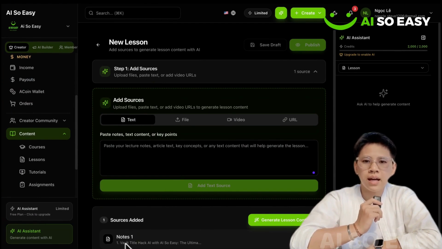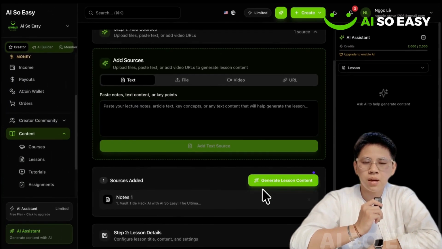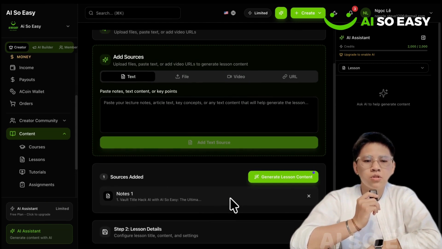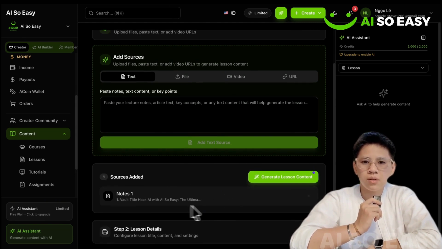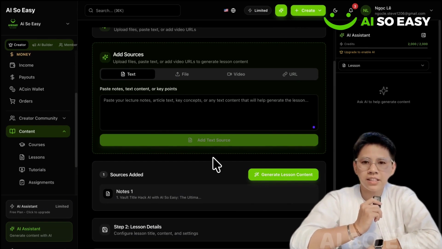Pay special attention to this green Generate Lesson Content button that's now lit up. If you click here, AI So Easy's AI will immediately read and understand the data and automatically draft the entire lesson content for us. A very smart and streamlined process. However, in today's demo, so that you can truly understand the essence and core structure of a lesson, Steve will not use the automatic feature, but will guide you through the manual steps. Let's continue with Steve to step 2 to set up the details.